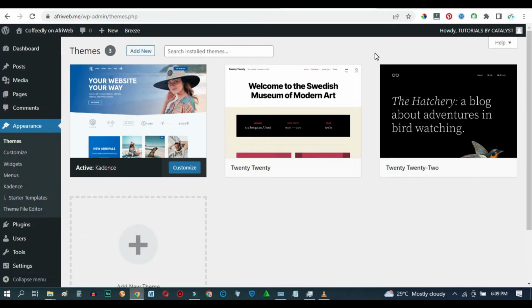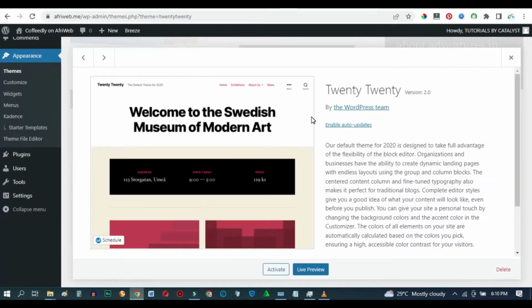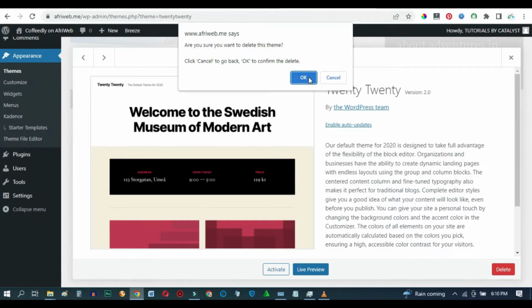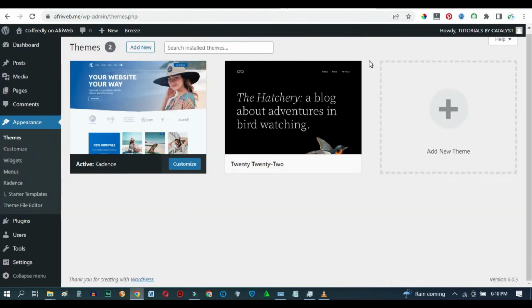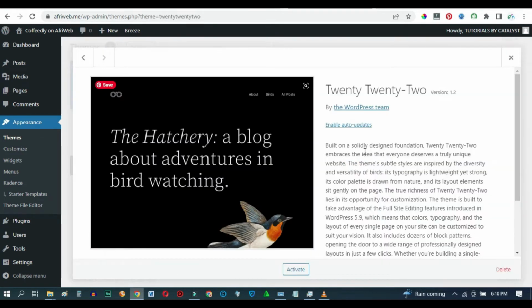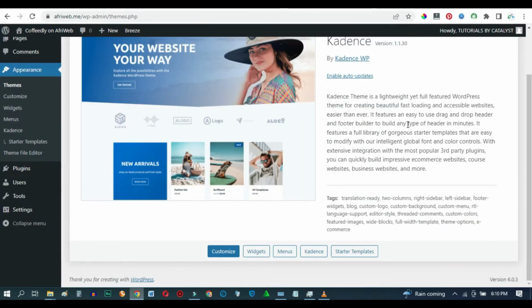To do that, hover over the theme and click on Theme Details. Then go towards the right-hand bottom of the screen and click on Delete. Then OK. And it's gone. You do the same thing for this other one. Over here, click on Theme Details, Delete, OK. And you're left with only the active theme.